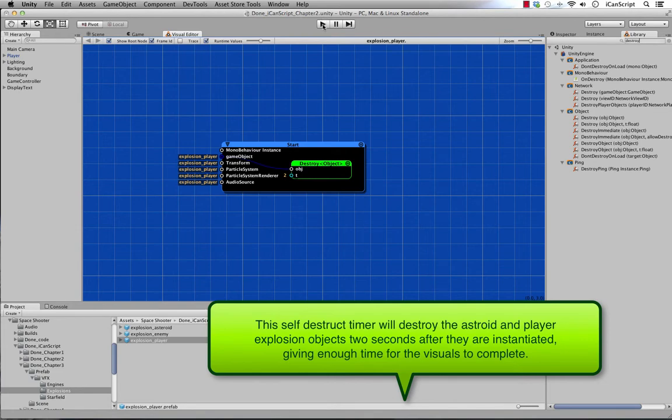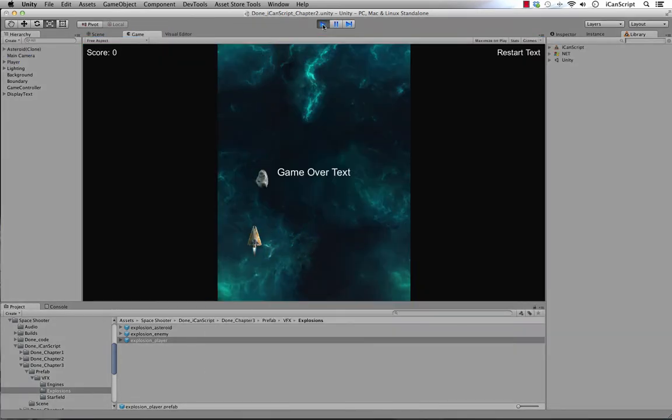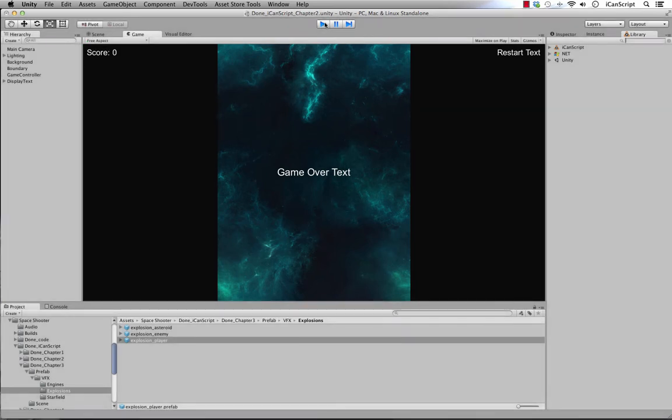Let's give it a final try. Perfect. And we will leave spawning more asteroids to the next chapter.